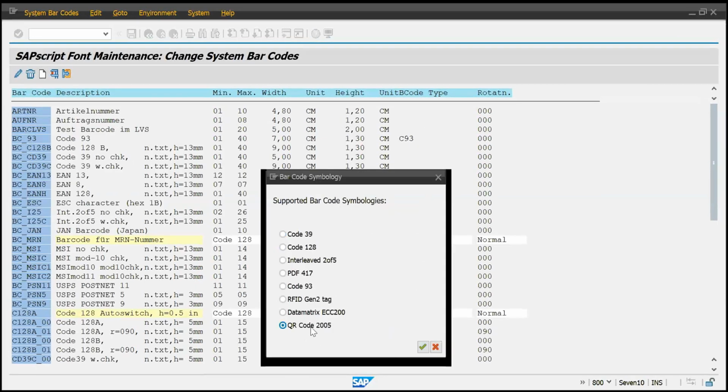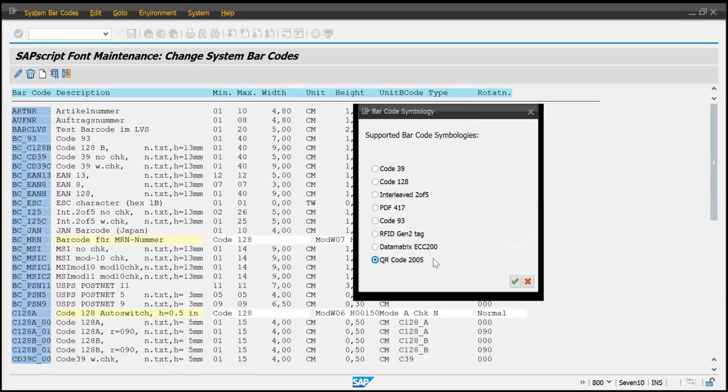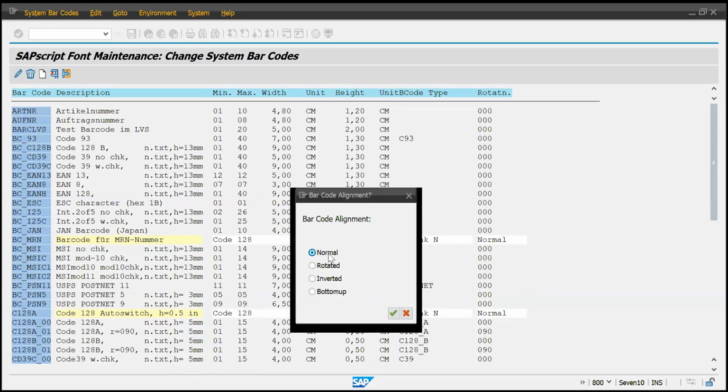And there we have the last QR code option available, QR code 2005, right? So we'll use this 2005 over here. Click on OK. Again, same options: normal, rotated, inverted, bottom up. If you want to give a rotated one, you can choose any one of them.